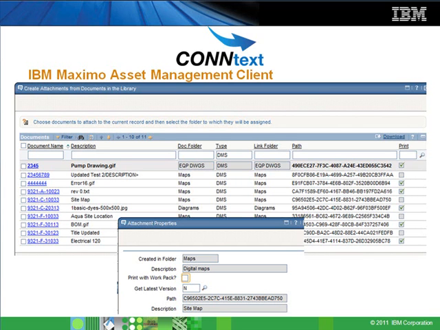The other, smaller screenshot down there shows the significance of get latest version, yes or no. Only when there is an enabled DMS application such as FileNet presented inside of Maximo is the option available to link to a specific version or always get the latest version.